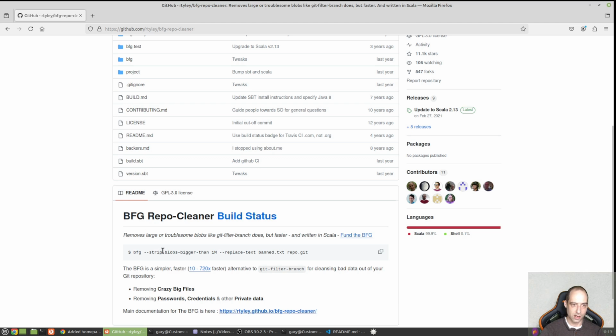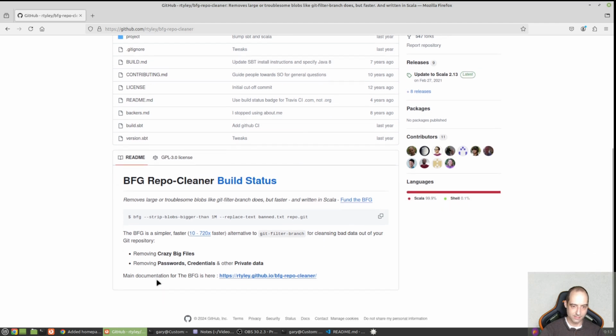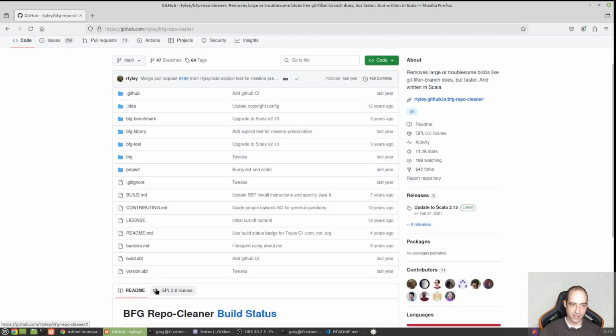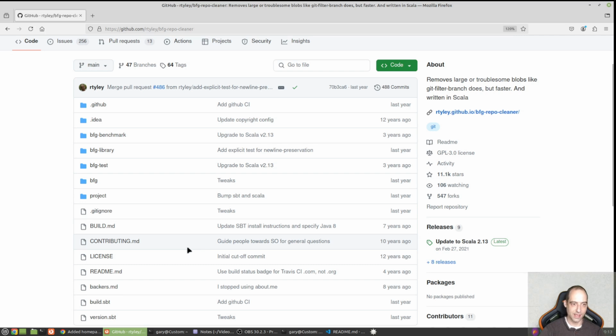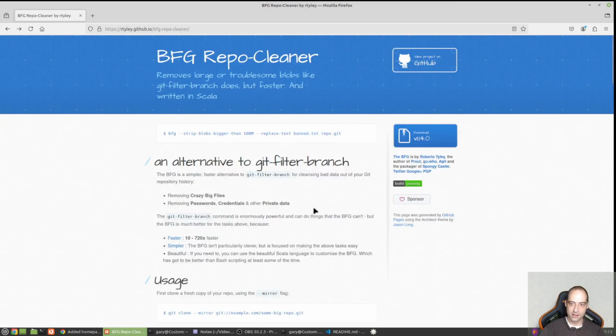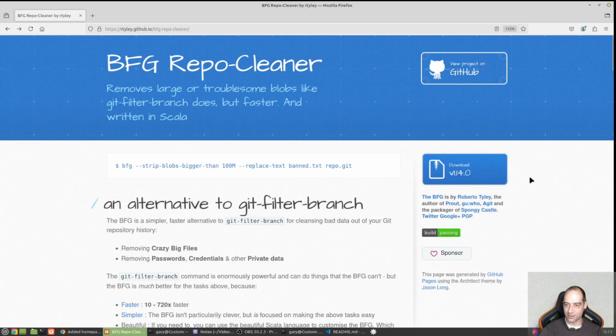And that'll walk through several things. It also can clean up large files. But I'll leave it up to you if you want to read through this, make that a little bigger. If you didn't spot it, there is a download here.